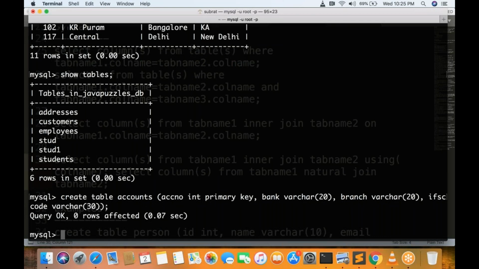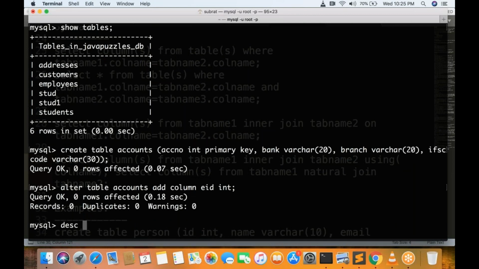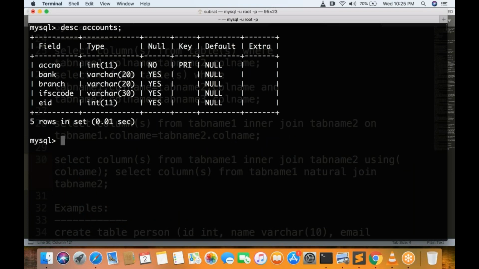Now, I will have to add one more column. Let me alter this table. Alter table accounts, I want to add one more column called employee ID because I want to make some condition. Add column, column name is employee ID, of type integer. No problem. Now we can see the description of this account table. So there are a total of 5 columns.